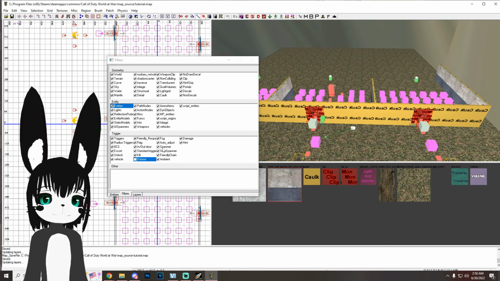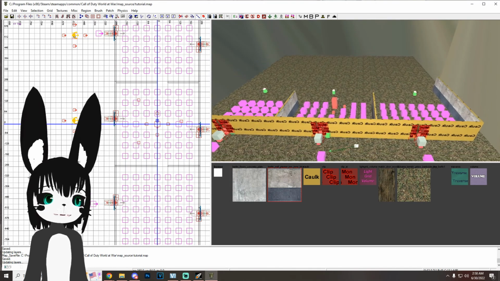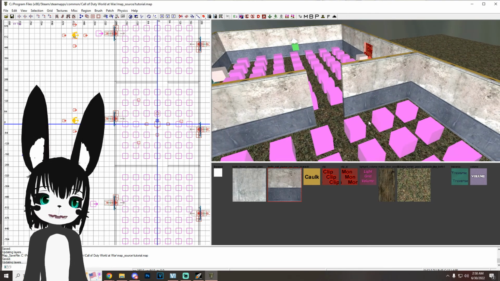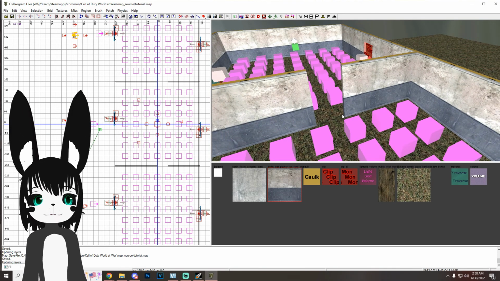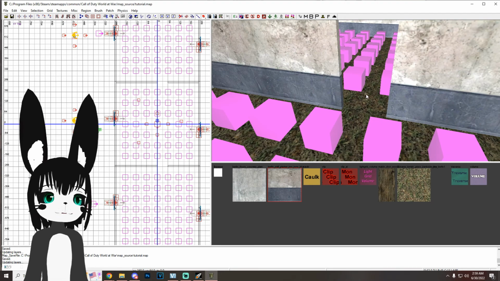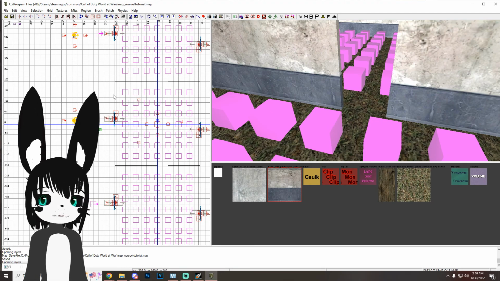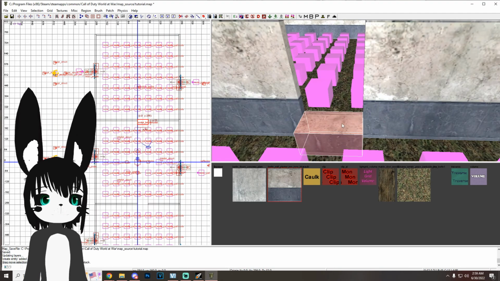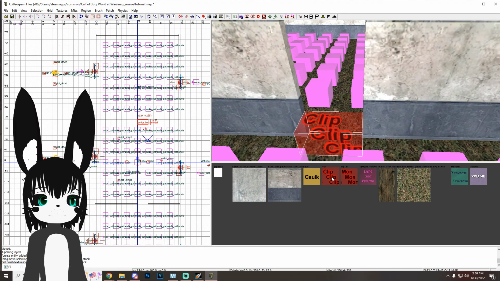I'm going to disable my volumes, and I'm going to show you 2 methods on how you can create debris. One of them being simple debris and the other one being complex debris. Let's start with simple debris. So for simple debris, we only need a brush model and a trigger. So what we're going to do is right click on our grid and select script brush model. Then we're going to position this in front of our door and give it the clip texture.